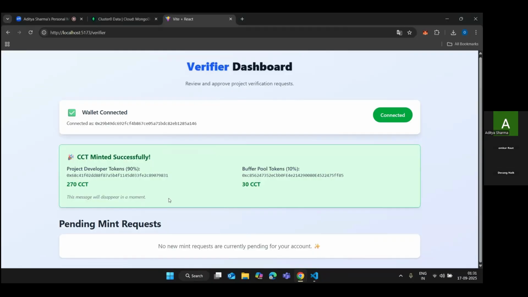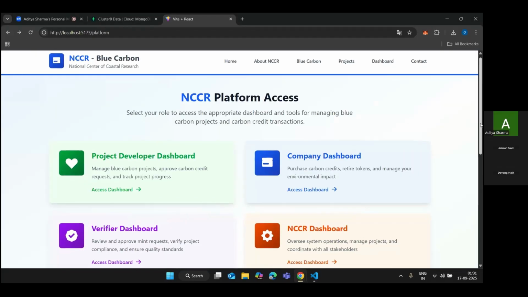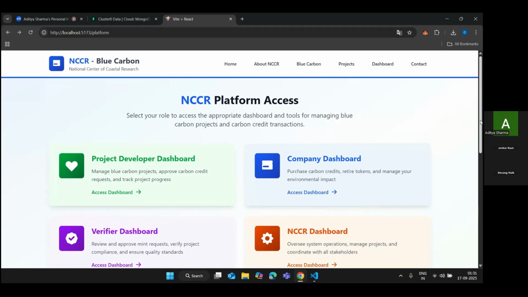Two out of three verifiers verified it, and hence the CCT was minted successfully. According to our protocol, 90% of the tokens minted will go to the project developer, and 10% of the tokens minted will go to a buffer wallet, which will be given back to the project developer after a certain time period, so as to negate any wrongdoings or account for the saplings dying, etc.